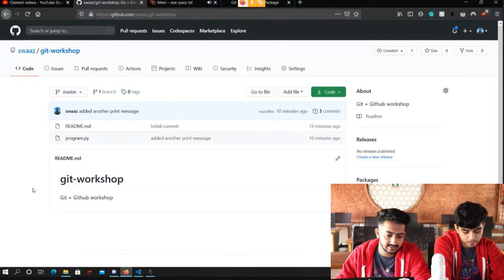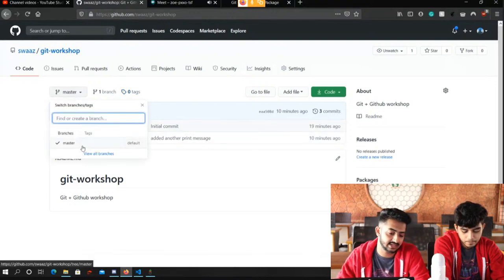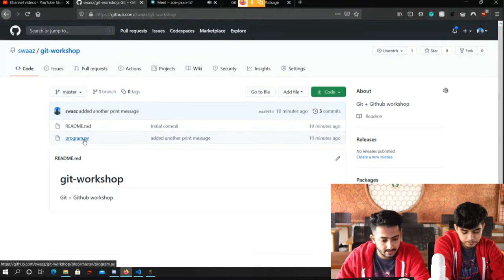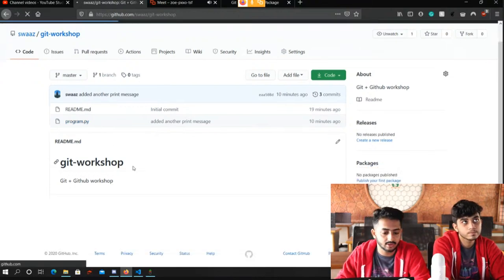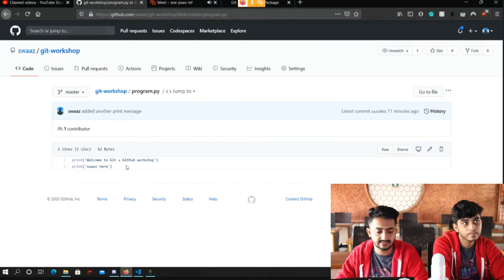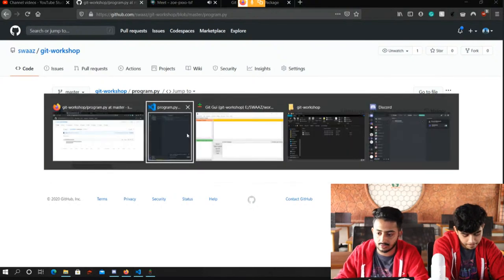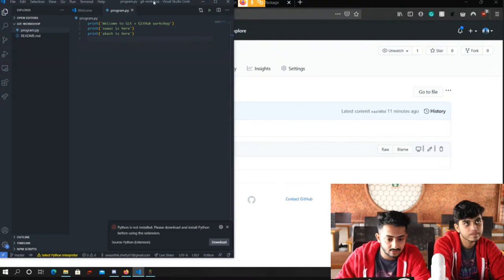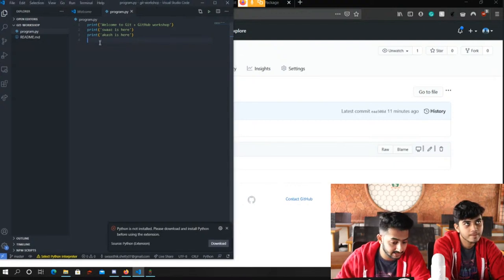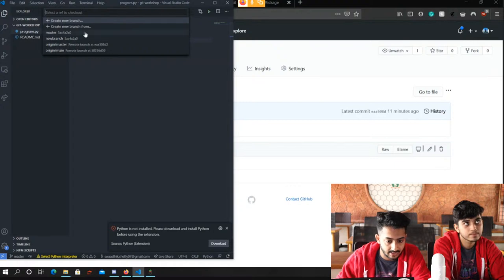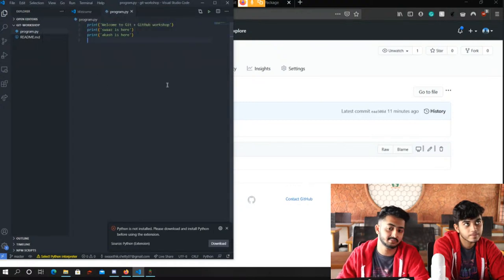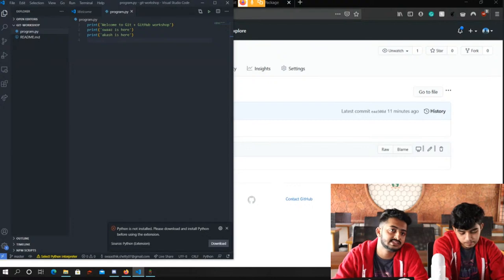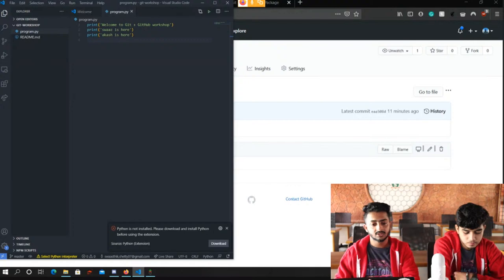So you can just see here, having only one branch, and you are only having one file here, which is program.py, and it is having only two files. But if you compare your local machine, you are in the master branch, and there are two branches, and you have three print statements. So you have made changes on your local machine, but it's not updated on your remote machine. To do so, you just need to push your code from your local machine to your remote machine. So we'll do that now.